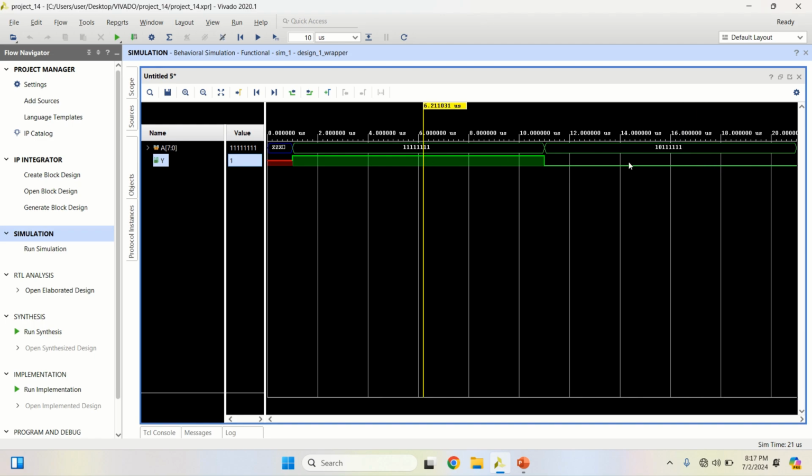Here it is 1. Here it is 0. In this way, you can use the utility vector logic and utility reduced logic.